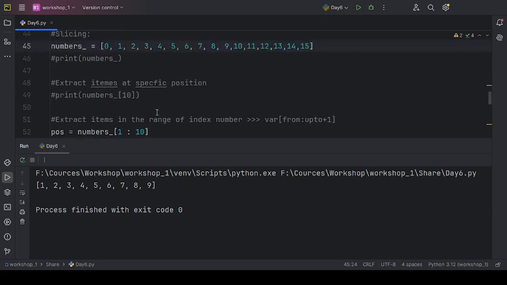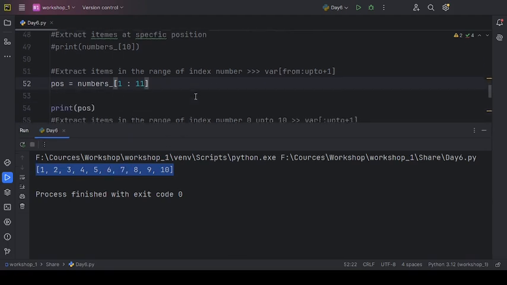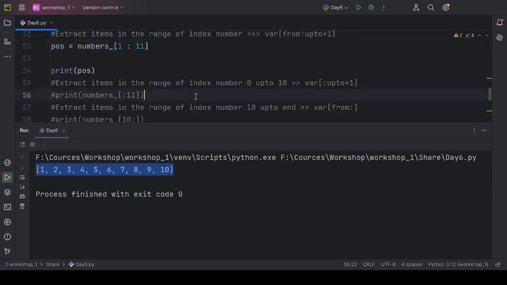See, I wanted to print numbers from 1 up to 10 including 10. So that's why I need to pass one additional index, like 10 plus 1, which is equal to 11, or you can also directly pass 11 as well, and then re-execute. See, the output says 1 2 3 4 5 6 7 8 9 10. So this is the list of numbers from 1 to 10.